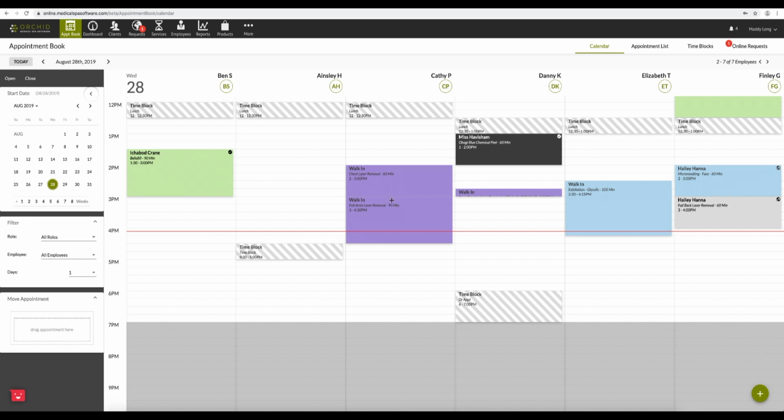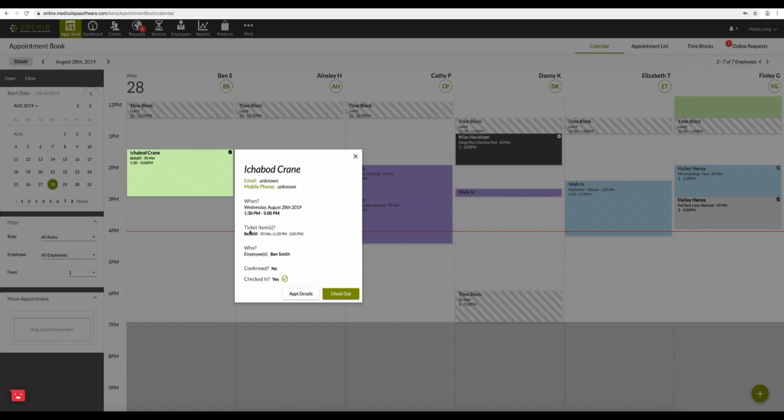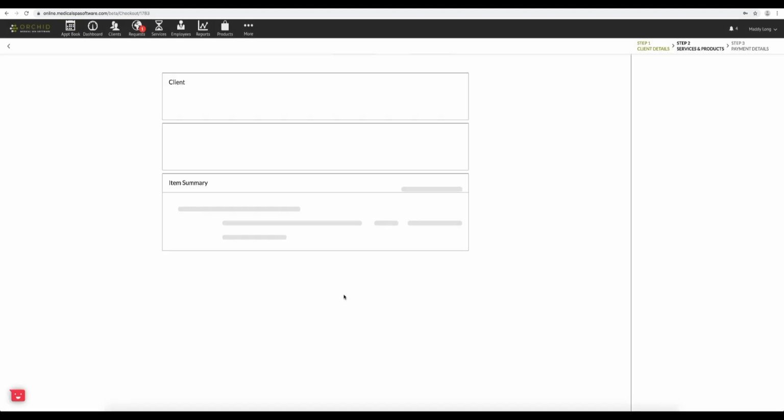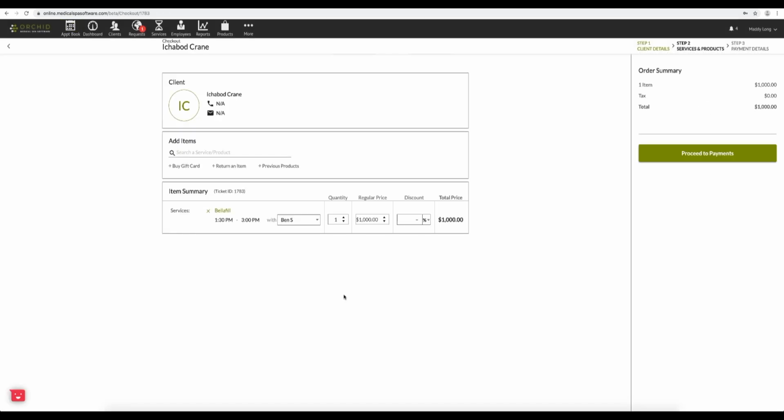There are two ways to check out. The first way is to click on your appointment to open the appointment card. On the bottom right will be a checkout button if you've already checked in your customer, or a check-in button. For all your appointments, you'll need to check in your customer first in order to be able to check them out. When you're ready to collect payment and close out your appointment, click on the Checkout button. This will lead you to the checkout screen, where you'll see your client's information and a summary showing the services and products to be paid for.